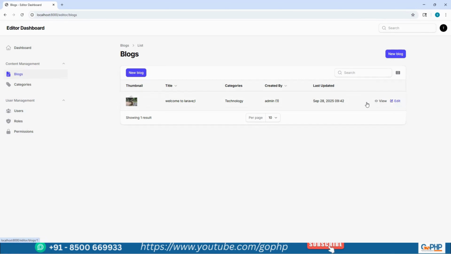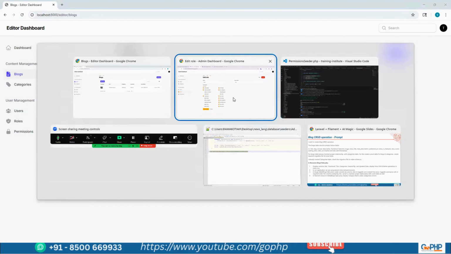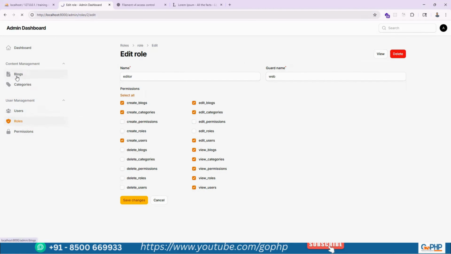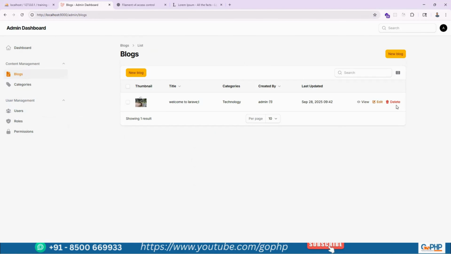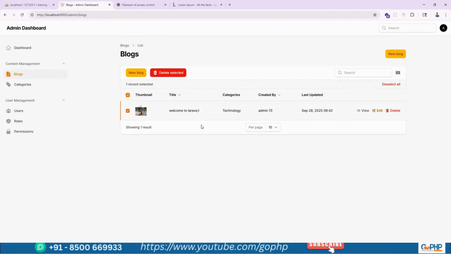So perfectly. But if you are an admin, you have everything, right? If you go to the blogs, now you have all these permissions, everything. Yeah, you have the delete button. You have the bulk delete option also. Only the editor has limited permission.